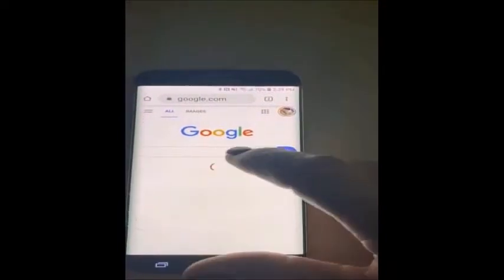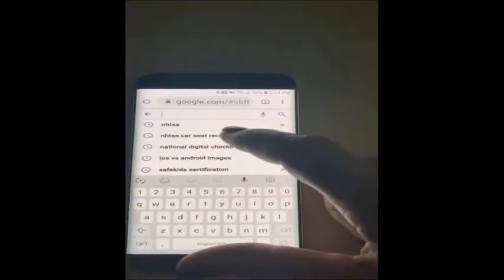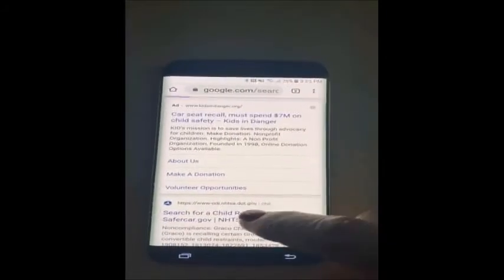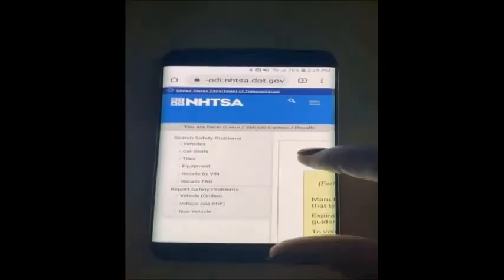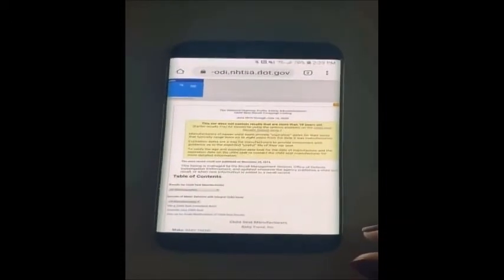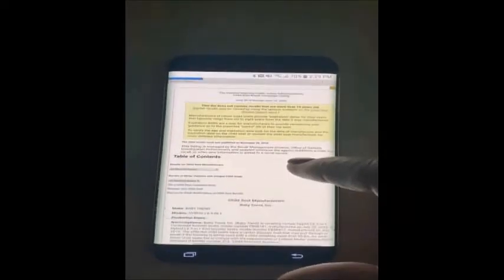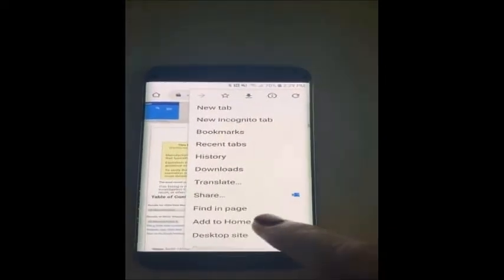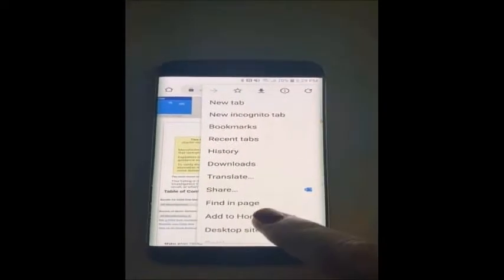So right now, let's go ahead and pull up the NHTSA car seat recall list. Once you open the list, and I'm sure everybody has seen this numerous times, this is the recall list, you would simply click on the three-dot menu bar up in the right-hand corner. In the drop-down box, you will find Add to Home Screen.